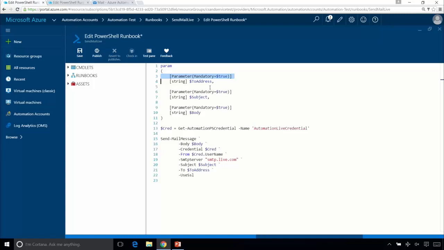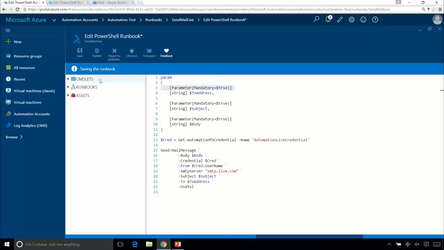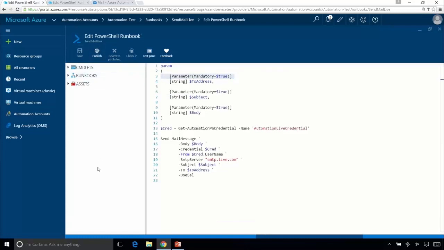So we have the to address, we have the subject, and we have the body. And they're all strings. And so now we're all set to go. So let's save this like this. At this point, the runbook is being saved into a session, but it's not being published yet. So it's not out there so it can be run in production.